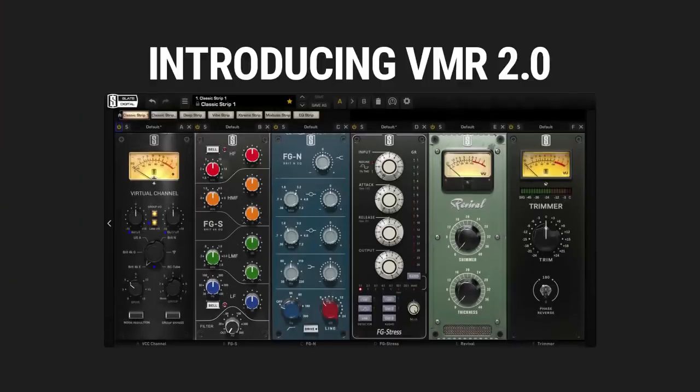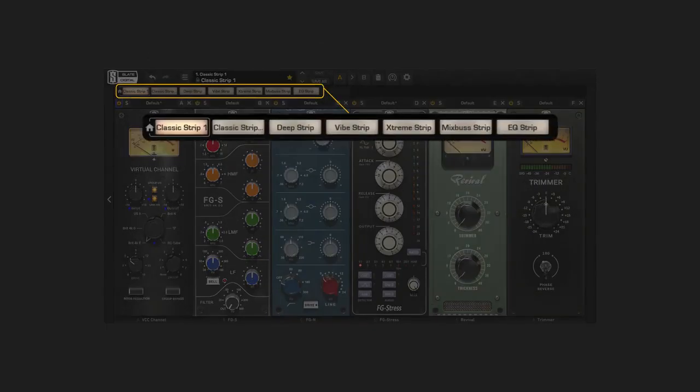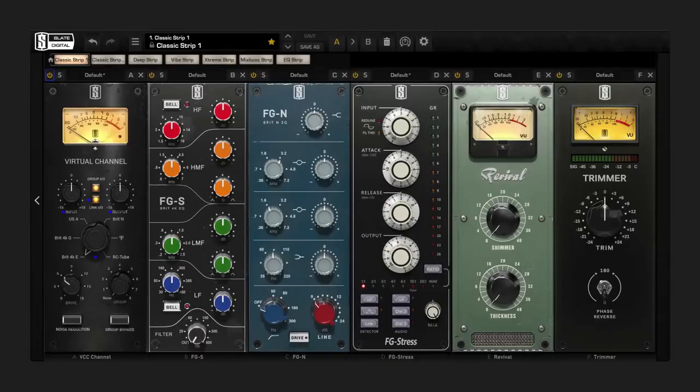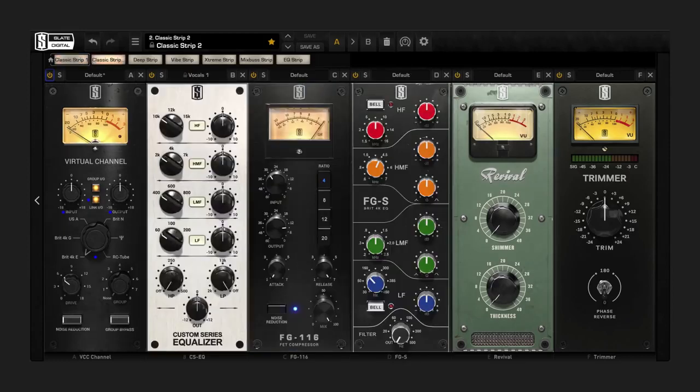Until now. VMR 2.0 has a lot of cool new features that I'm going to show you soon, but the most significant feature in VMR 2.0 is rightfully called the Dream Strip feature. At first, this feature is going to seem simple, but I promise you that in use, it's going to enhance your workflow tenfold. Dream strips are 8 instantly recallable custom channel strip configurations that are laid across the top of the plugin as buttons.